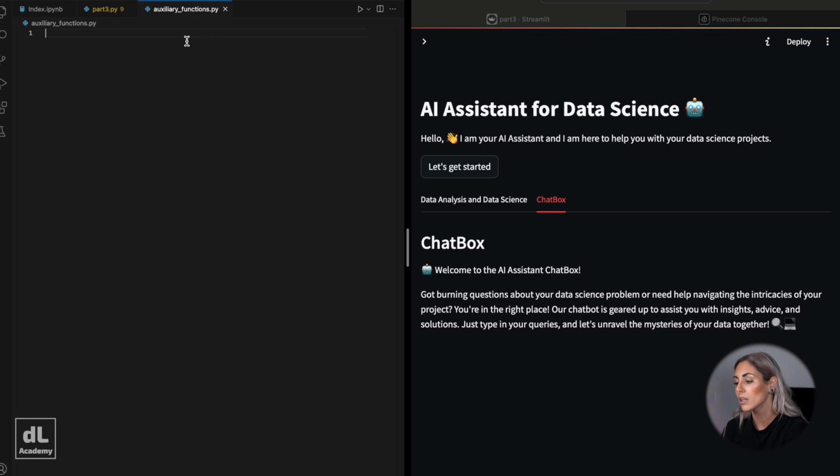So before we start coding our chat box, we need some auxiliary functions that are going to ensure that the chat box is working as expected. So we're going to code that before we get into the Streamlit part of coding the chat box. So I'm going to create a new script that is going to be called auxiliary functions, and we're going to code this into this script.